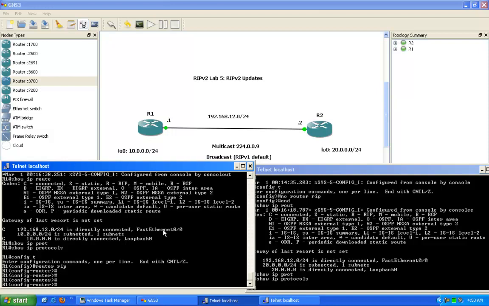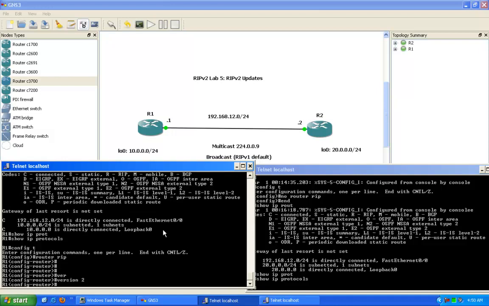And now what we want to do, by default, again, if we're sending updates, it's either going to be what we saw here. RIP version 2 is going to be using multicast. RIP version 1 is going to be using broadcast. Now, if you don't want to send updates using broadcast or multicast, you can send updates using Unicast. And the first thing we want to do here is we'll go ahead and put in version 2 again.